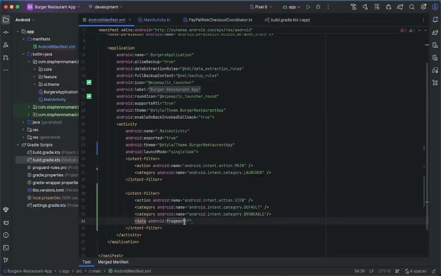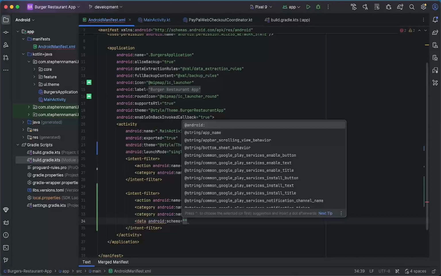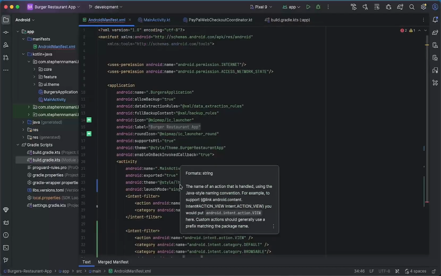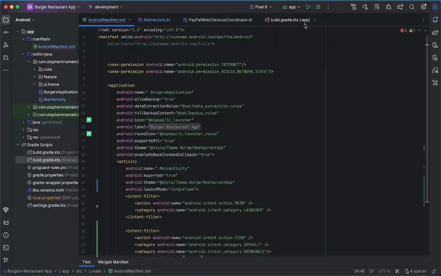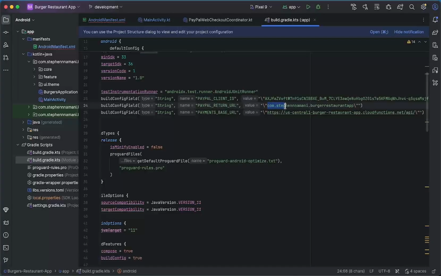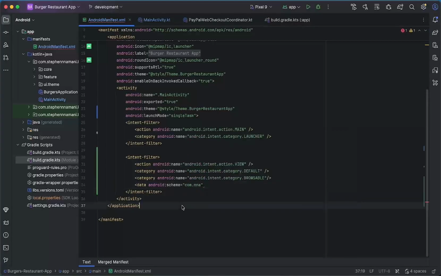This is going to be scheme, and this is going to be our com.normani. Let me copy that so that we don't make mistakes. So that's our return URL like this. Copy that and paste that here like that. Okay, so then we close that off as well.